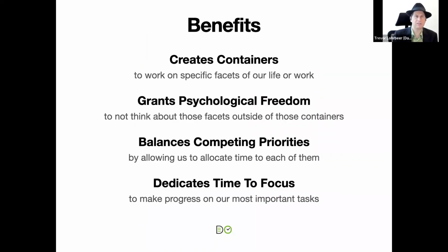The benefits of time blocks is that it creates containers for us to work on specific facets of our life or work. Often what we do is if we're not using time blocking, we work on what is most pressing, and we often forget the important things in our life and work. And so by saying, hey, I need to spend an hour each day working on marketing, or I want to make sure I take out time in my day to exercise, or whatever that is, this creates these containers to make sure that we're actually creating the balance in our life that we're looking for.